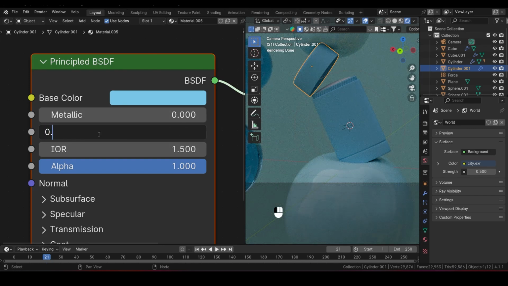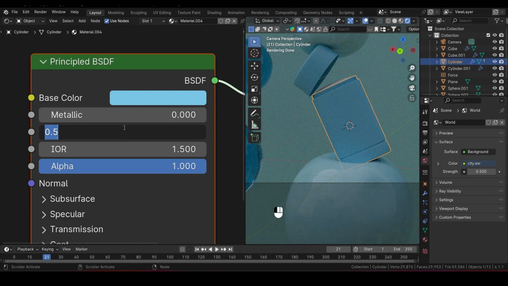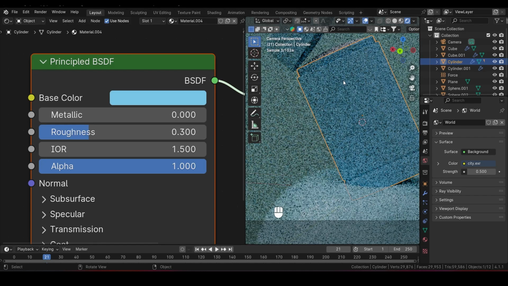To adjust the surface feel, let's reduce the roughness to 0.3 for both the cover and the container. This will give them a bit of shine without being too reflective, adding to that sleek finished look.